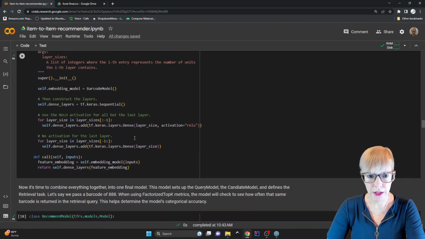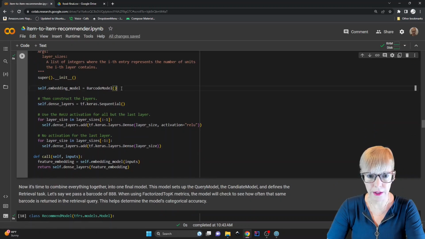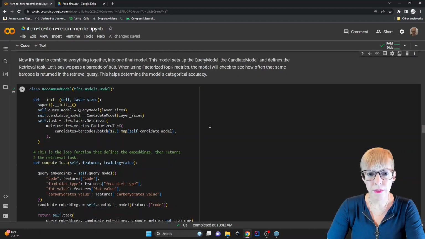Similar to the query model, this model just combines the embedding layers with the deeper dense layers. So in this model, we're initializing the barcode model, and then creating the dense layers and looping through and setting the activation. Now, it's time to combine everything together into one final model.